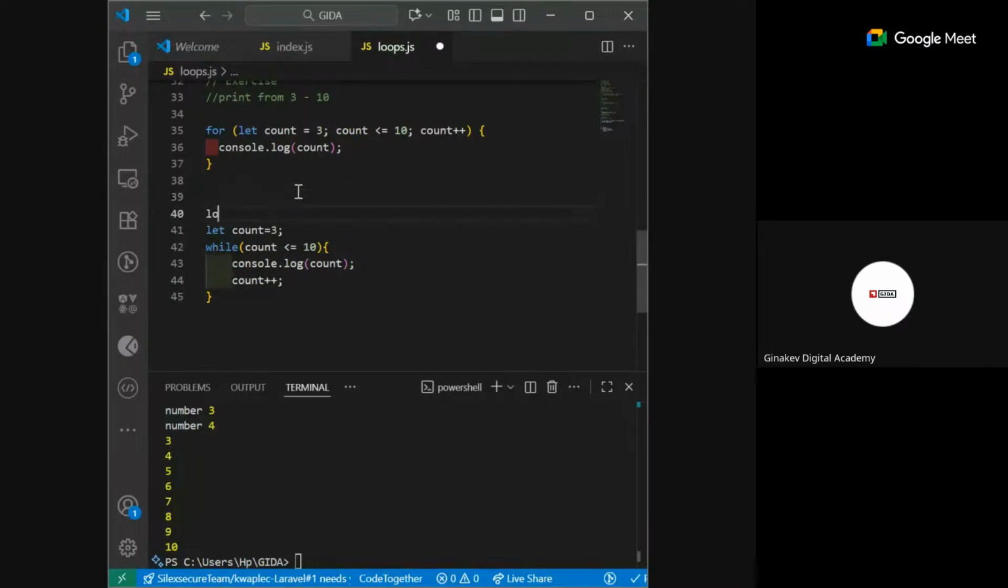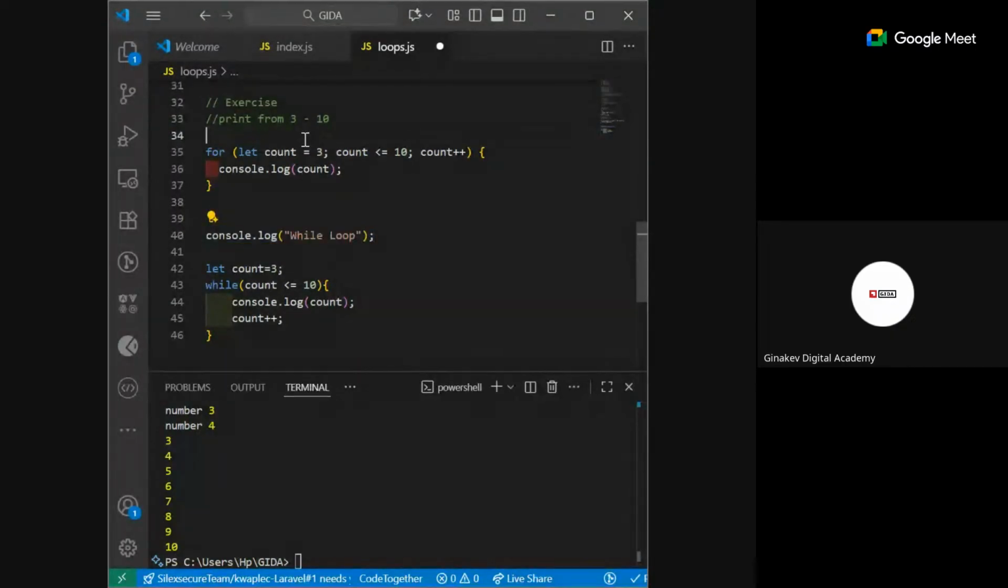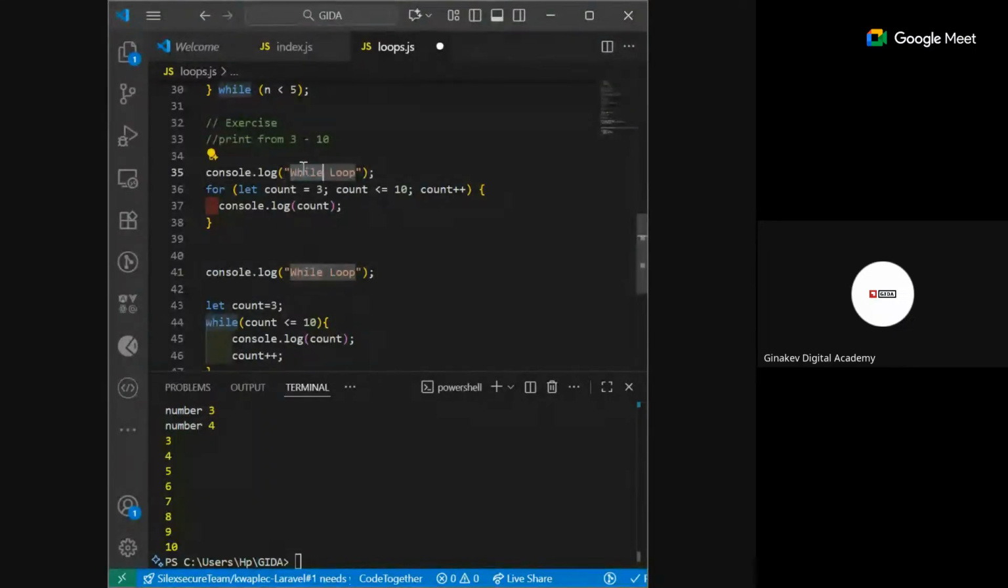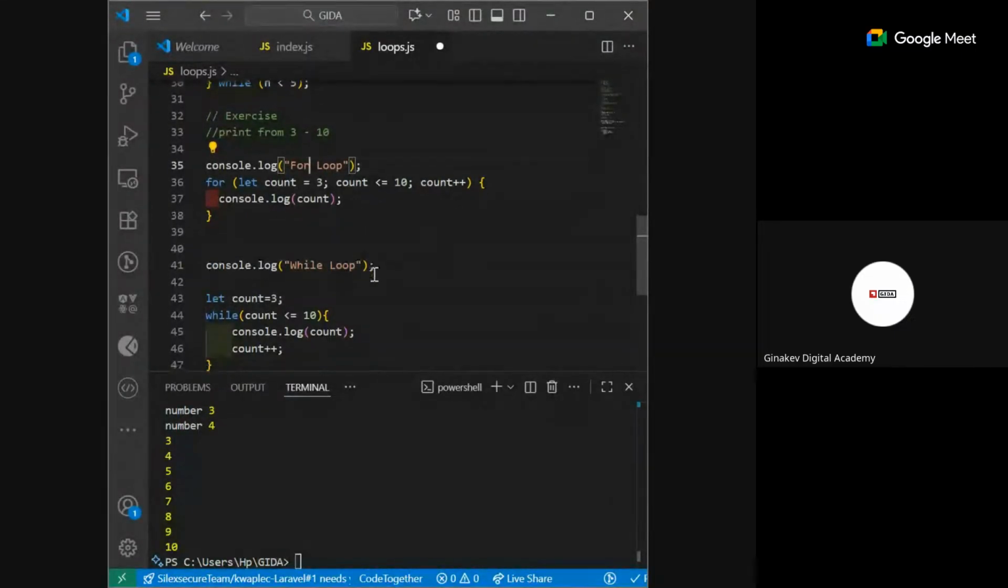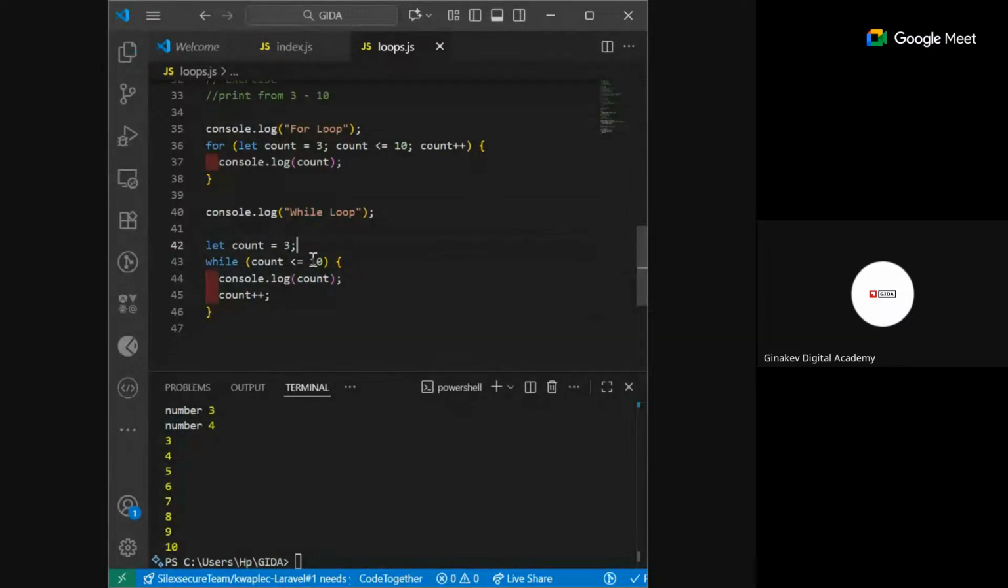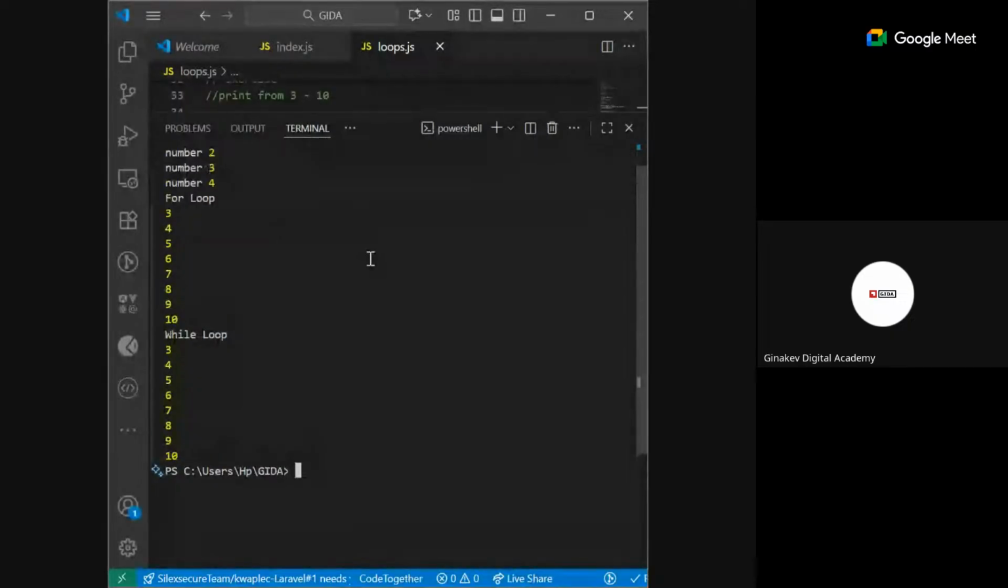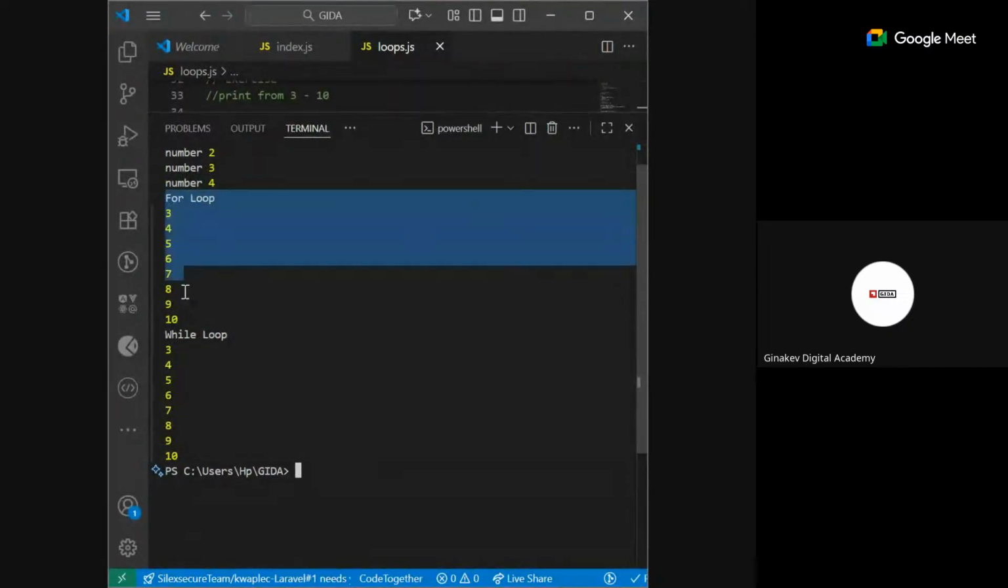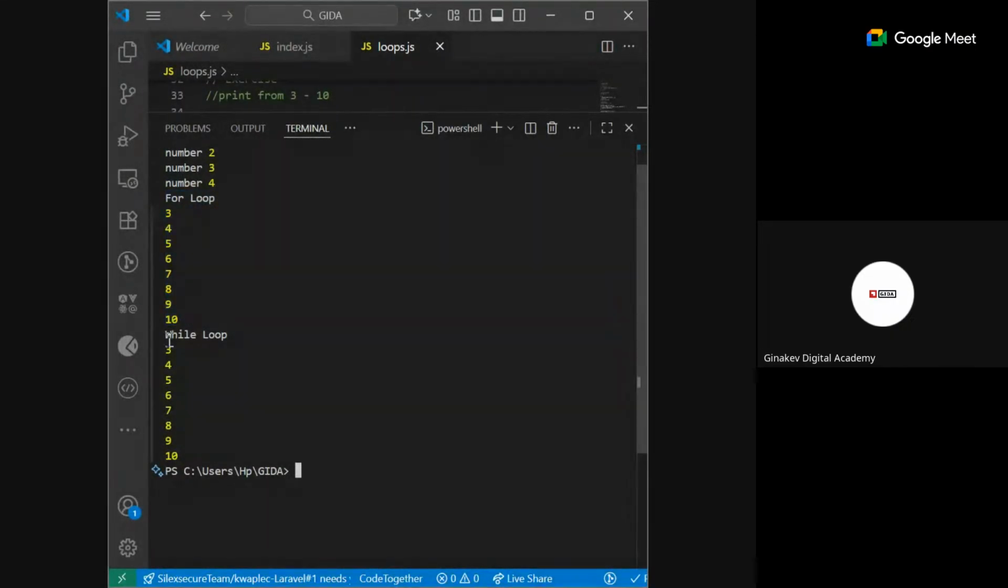So let's separate this thing. Let's log while loop so that we can differentiate it. Then for this one, it is for loop. So now if we run it, it's still the same thing. So I believe you can see my terminal. For the for loop, we have 3 to 10, and for the while loop, still the same thing.